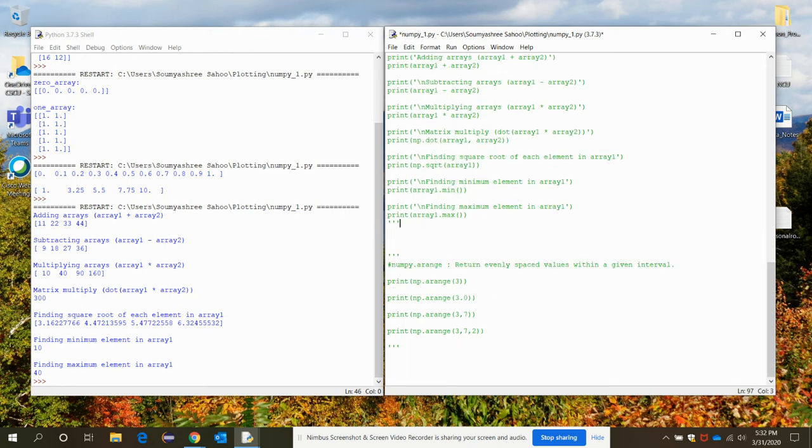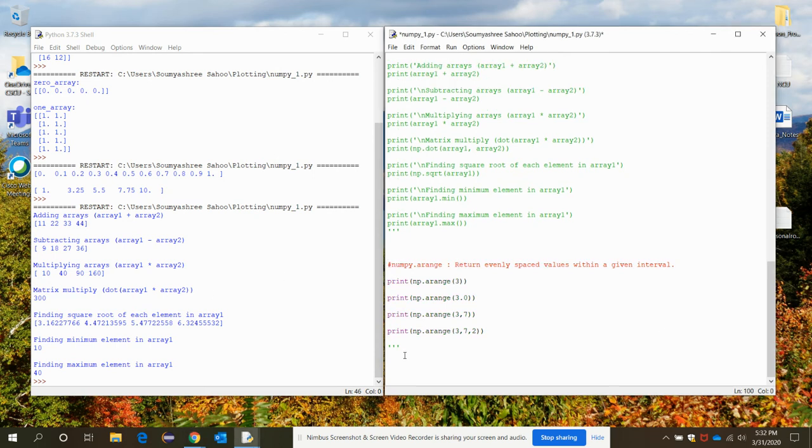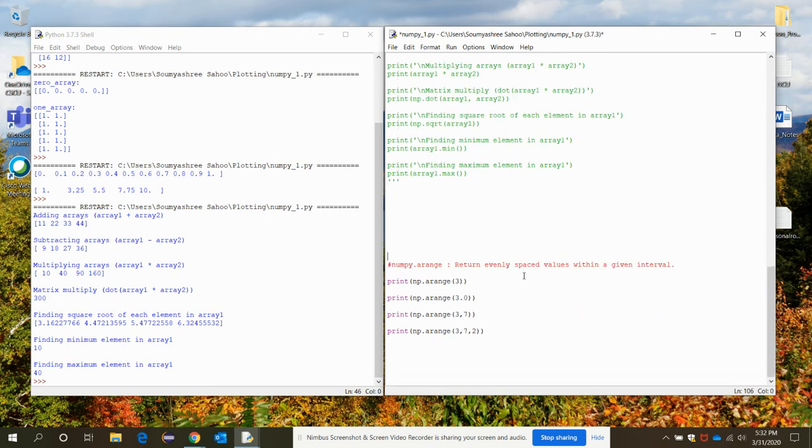Last but not the least, one important function I am going to show you here is the arange function of the NumPy library. The arange function is used in this way: numpy, the library name, and it's not double R, it's single R, dot arange. It usually returns evenly spaced values within a given interval.